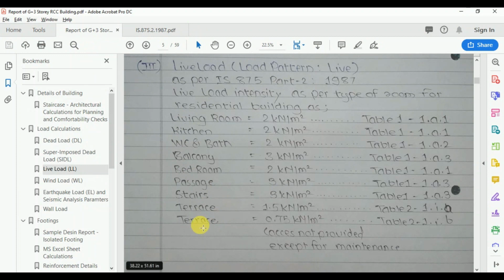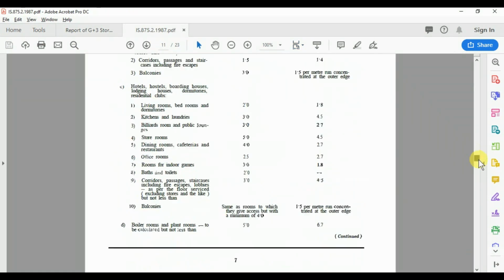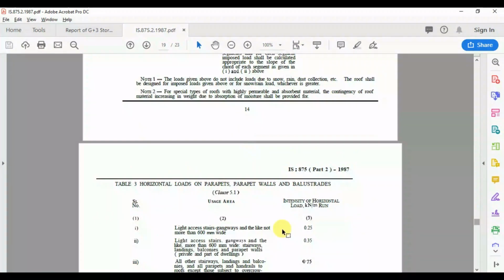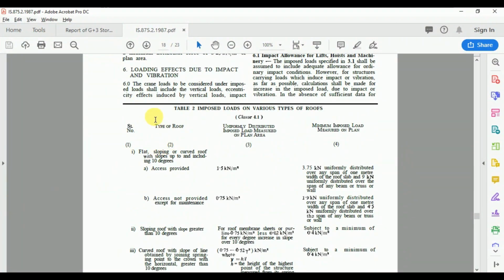And for terrace, we need to follow table 2. This is table 2 of IS 875 Part 2. Here in table 2, imposed loads on the various types of roofs are to be noted. For the flat roofs where the access is provided, we need to provide the live load of 1.5 kN per meter square, and where the access is not provided, a live load of 0.75 kN per meter square should be applied. I will be explaining these things on our 3D model.